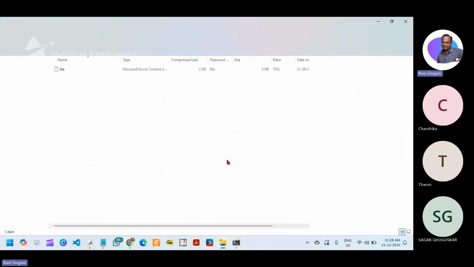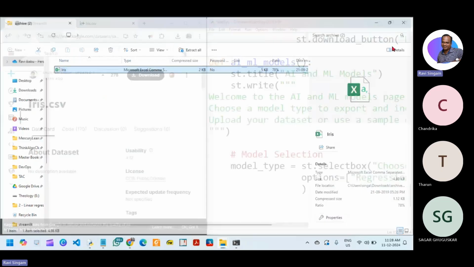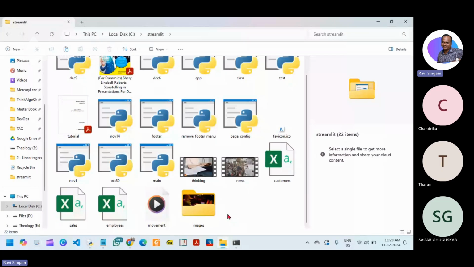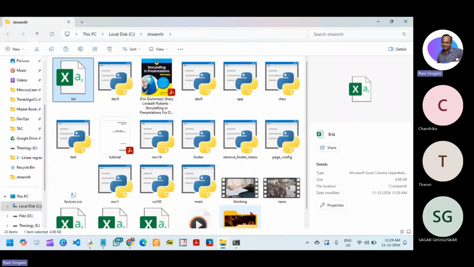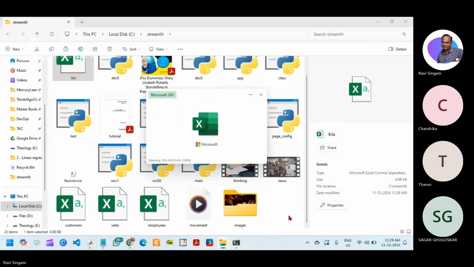So here, this is the file. I just copy this and store it in my intended folder. So this is the file. I just open this file. Let the file open.